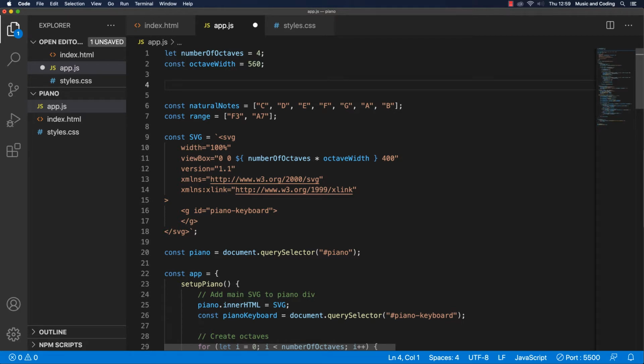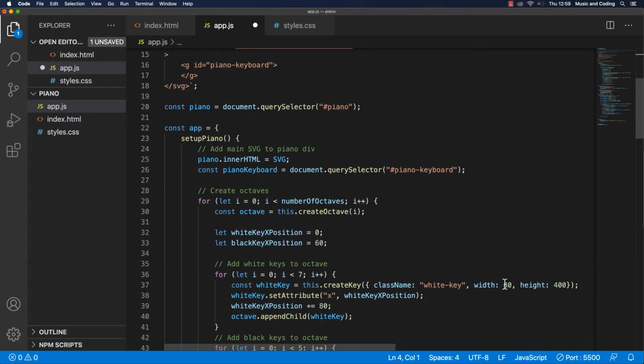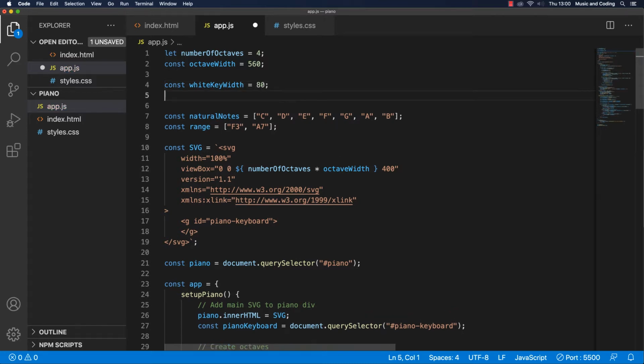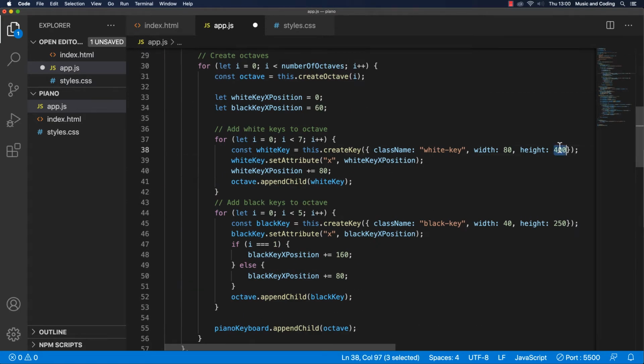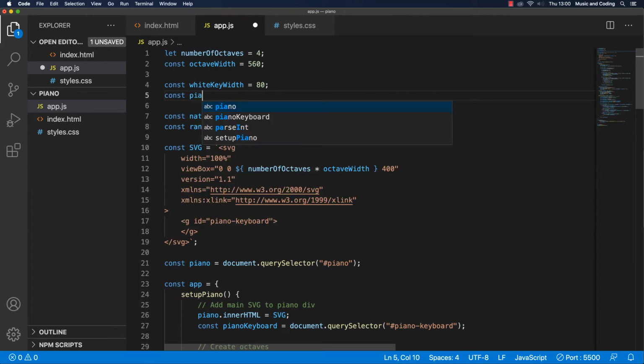We want to have the white key width, because as you can see down here, it's 80 pixels. So it's 80 here. It's not nice to have it hard-coded. It's nice to have it in a variable so we can use that. I'm going to make it a constant, and it's going to be white key width, and that is, as we know, 80. And then we have the piano height, which is 400, that we also use down here. I'm going to type out const piano height equals 400. Okay, so now we have that.